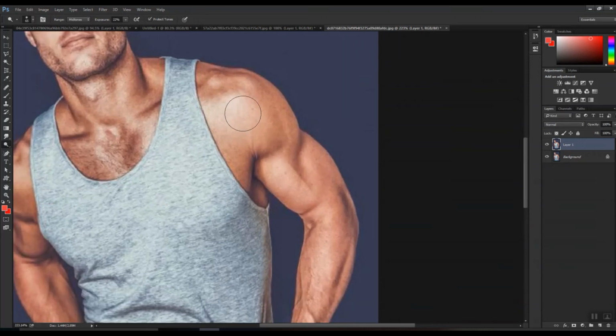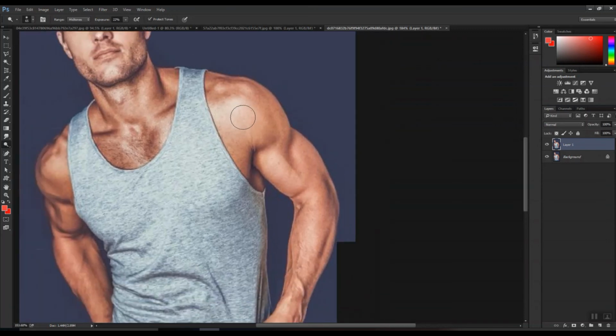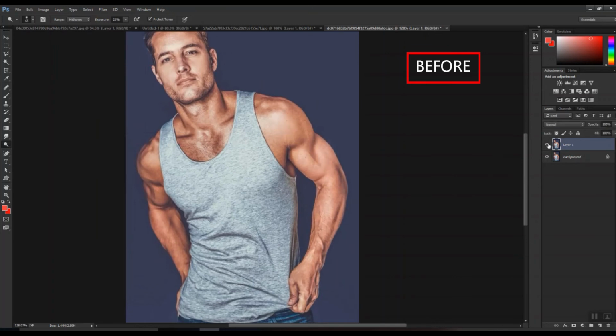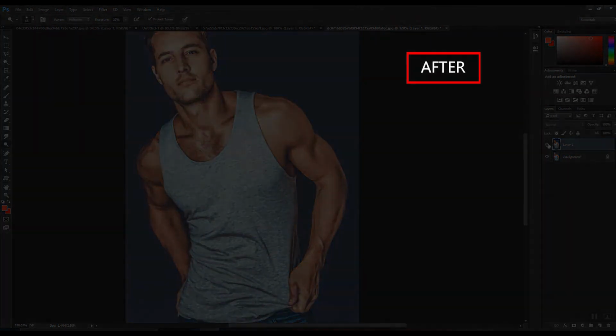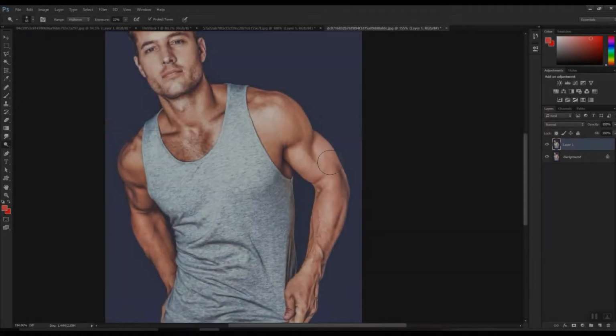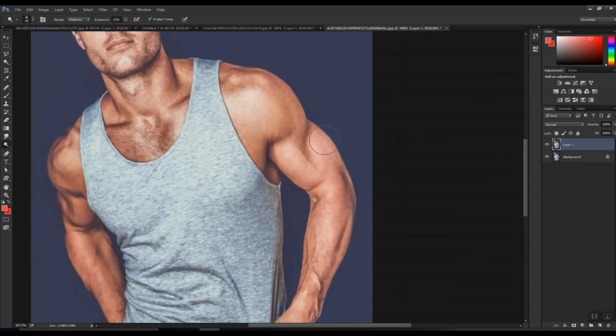So as you can see, this was the original image. This is the difference which we have created. Now to add some shadows here, all you need to do is, using the burn tool, you can darken this particular area.